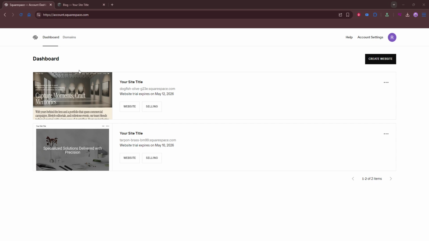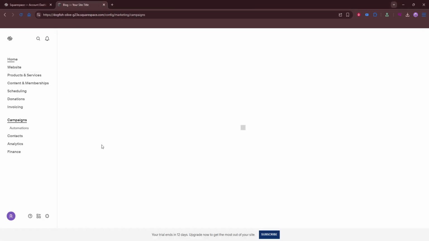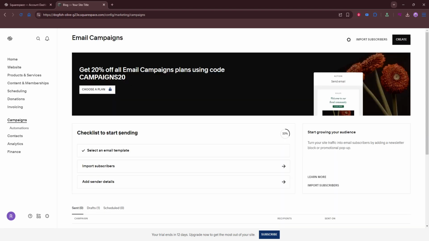If it's your first time here, Squarespace may prompt you to set up the email campaigns feature. Just follow the on-screen prompts so you're ready to build.